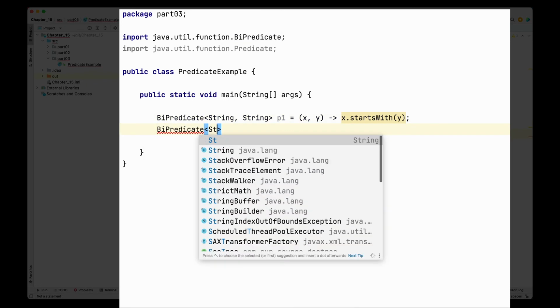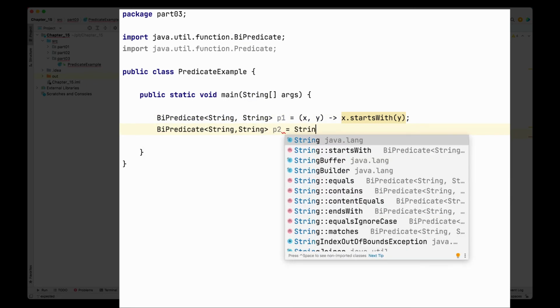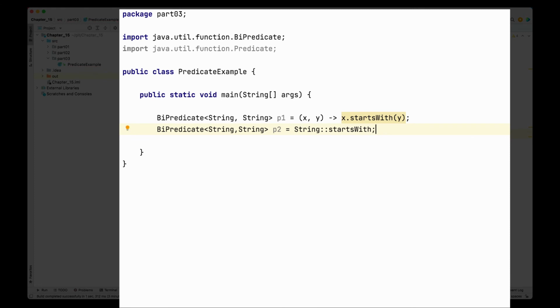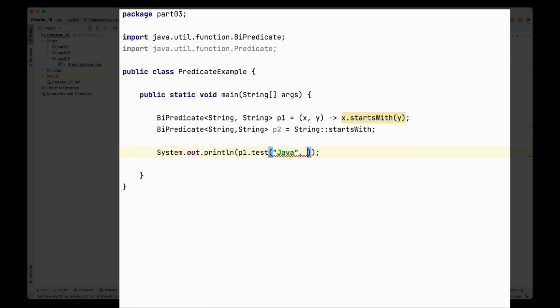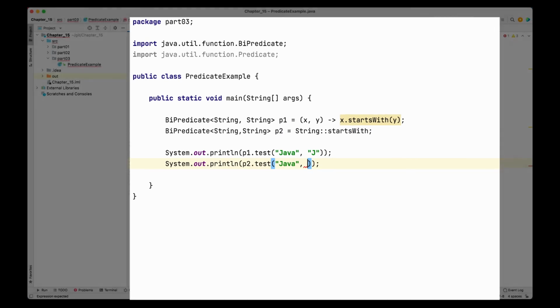Next, I'm going to write the exact same predicate using the method reference. Now, just like predicates, BiPredicates are supposed to be used in an if condition when we have to check if something is true or false. But in this example, I'm just going to print the values just to show you what it will return back. So I'm going to use the first predicate p1 and test. Java is the first argument and j as the second argument, which means my predicate when it runs will check whether Java starts with j. And similarly, I'm going to use p2 just to show you that the results will be exactly the same.